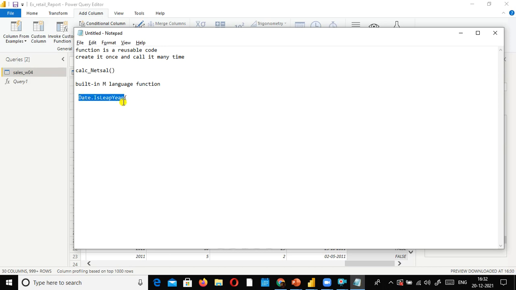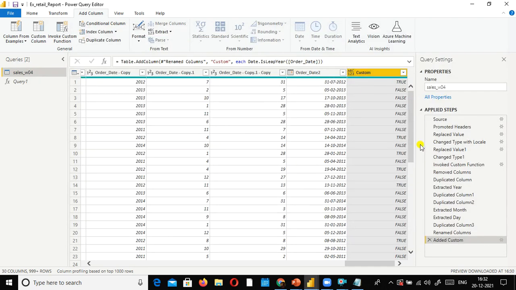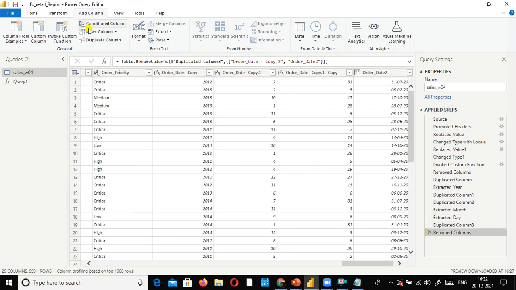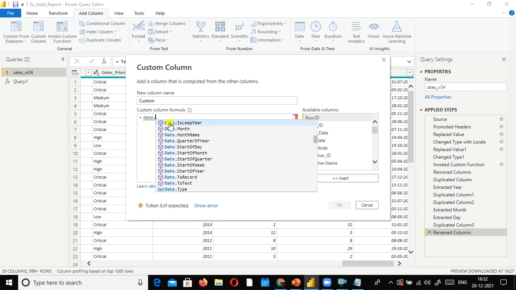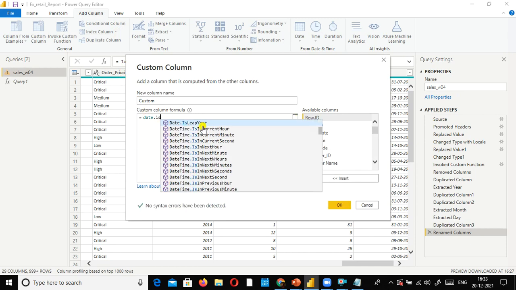In that I use this function. I just go to Add Column, Custom Column. Here I just want to say Date.IsLeapYear. This is already created by someone else, hence it is readily coming here. If you mistakenly type the syntax, you can easily fix it. This is called the code completion facility.